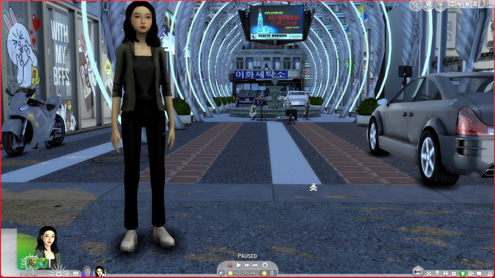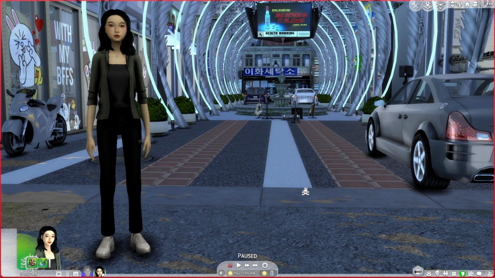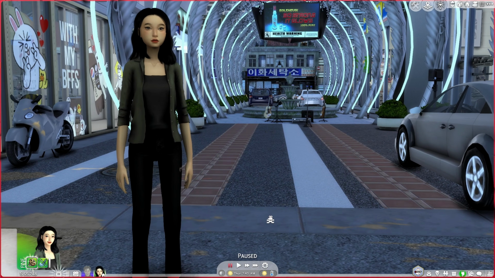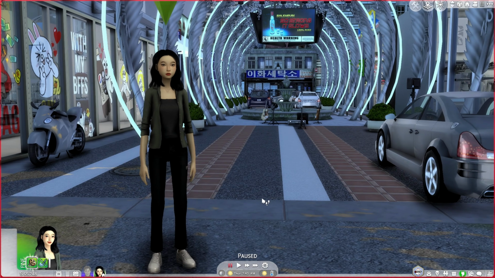So the very last mod that I want to show you guys today is going to be the Andrew pose player. I will show you guys how I get my sims to do dance animations or singing animations, and they can earn fame from that as well.